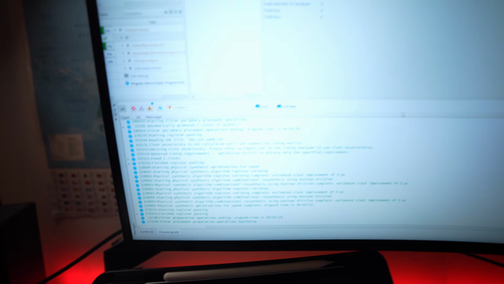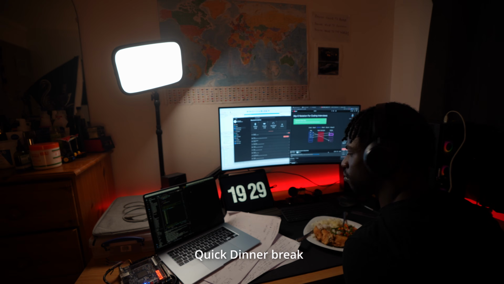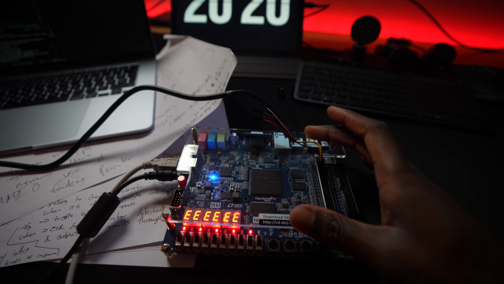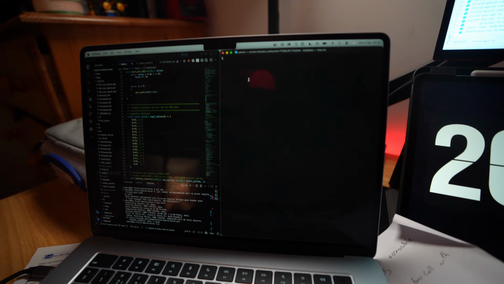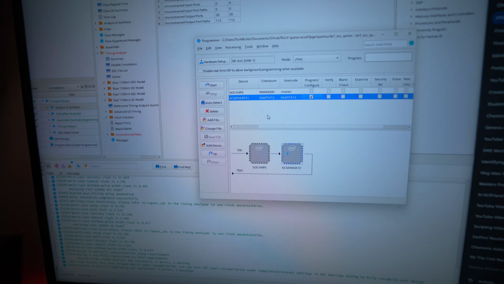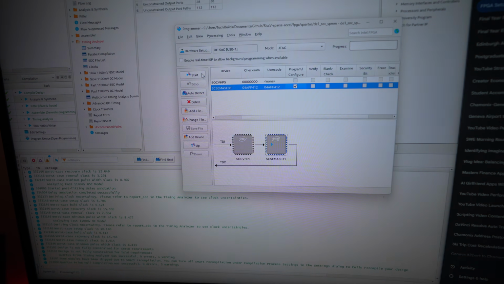My design is compiling, so hopefully something actually works first try. I know that never works, but let's just see. Hopefully something works first try and I can move on to the second stage. So this is the moment of truth. I have the FPGA reset. We have the serial terminal ready. And finally, all I have to do is press start. Hopefully this works.